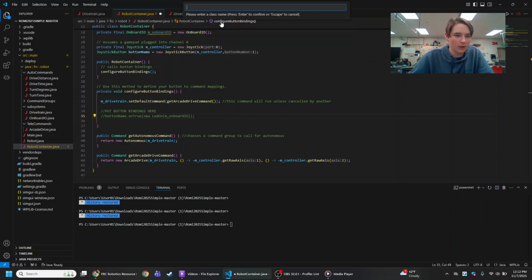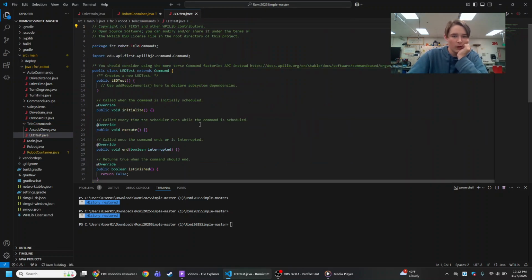So we're just going to do command, and we're going to call it LED on, I guess. Let's do LED test. Make sure you're using Pascal case for commands and subsystems, which is the first letter is capitalized. Still doesn't really matter, but if you just keep that consistent, then you're going to be able to recognize what things are a little bit faster. So we're going to call it that LED test.